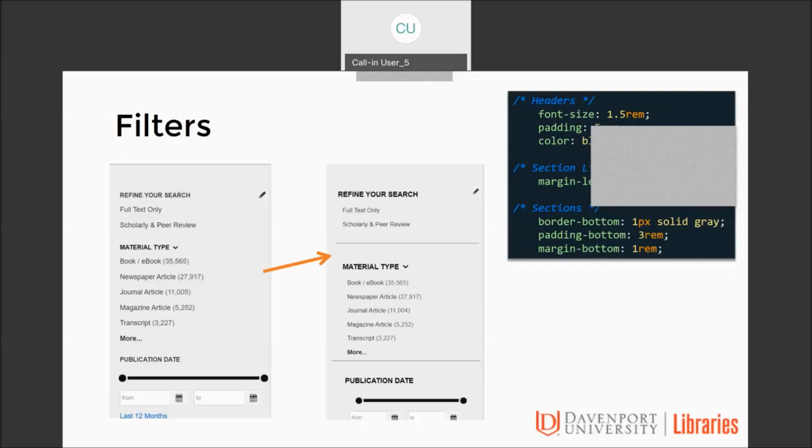Also for the sections, we did a border at the bottom. So you see that slight line at the bottom of each section, a little bit of padding and a little bit of margin there as well. And so it just helps your eyes, it helps people understand it a little bit better. We made that change and we did more user testing and we noticed they got it. They started to notice those things on the left.